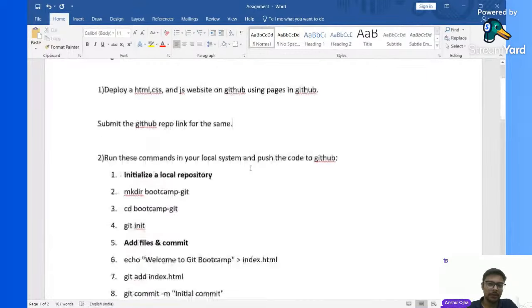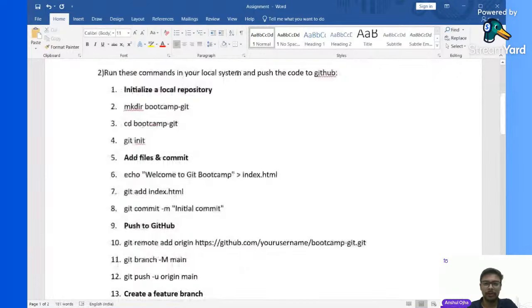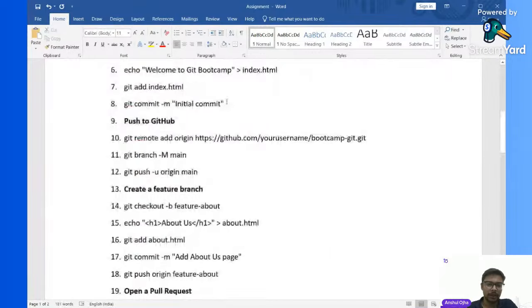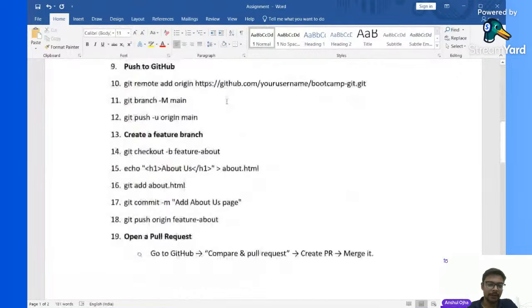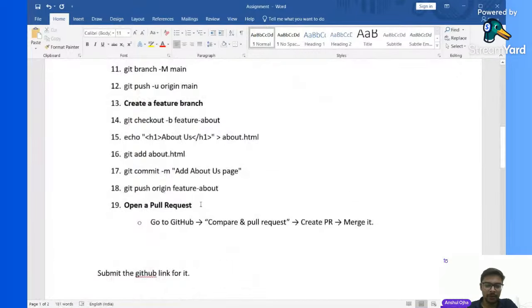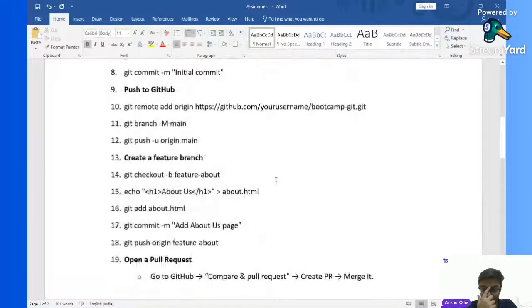Now the next one was, I gave you some commands to run. So run these commands in your local system and push the code to GitHub. Whatever things you need to push, you have to do it. And again, this will be the second repository that you create. So this is the second one. I already pasted the commands in the notes, you can get those commands over there.